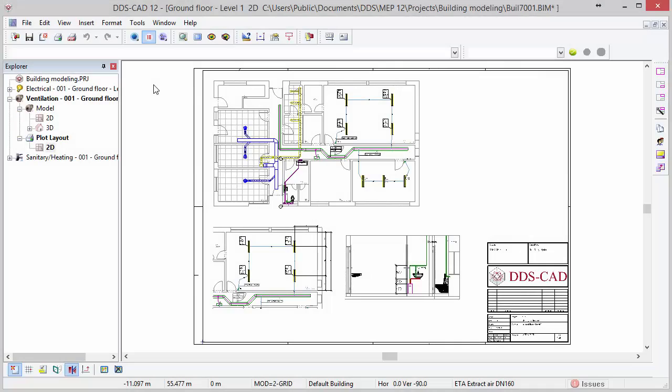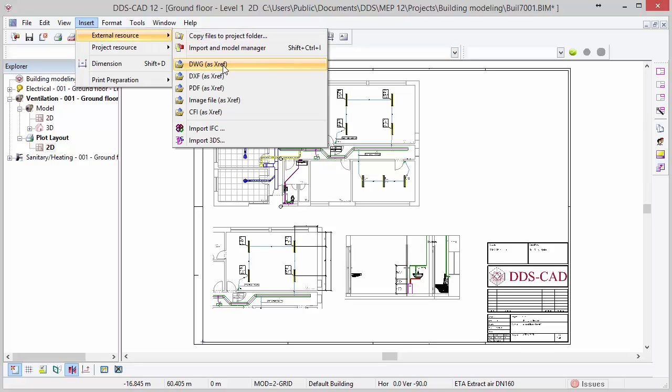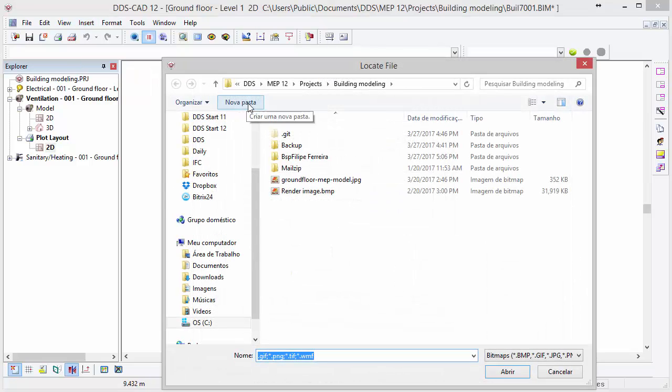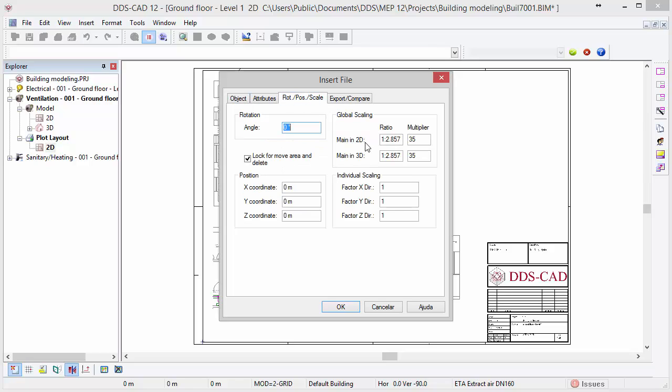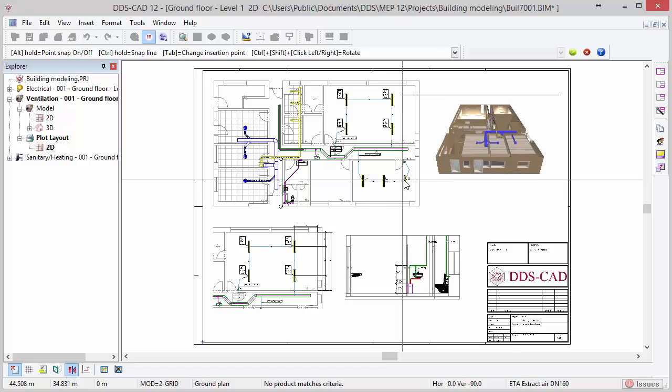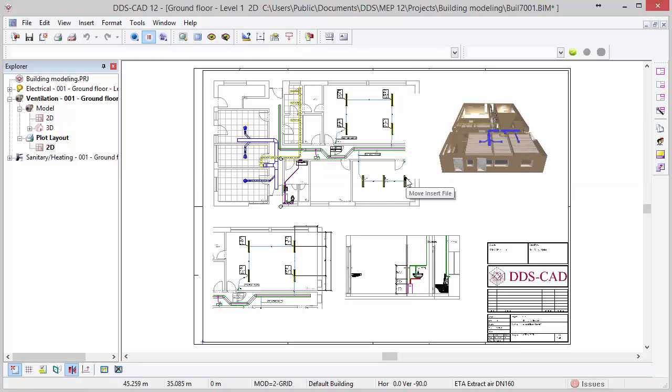Let's also insert a render image to the plot. Go to Insert menu, External Resource, and click on Image File as XREF. We have prepared this render image as we learned in the Getting Started render video. Select the render image and click OK. In the dialog, check the Position Dynamically checkbox. Select the next step to scale the image. In this case, we've multiplied the global scale of the image with factor 35. Position the image next to the complete model and press Escape.